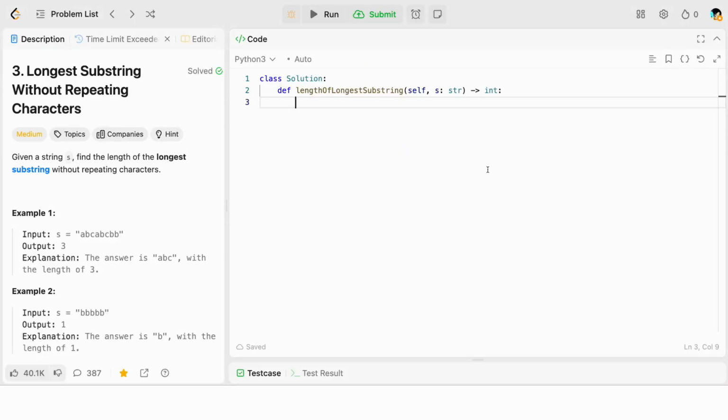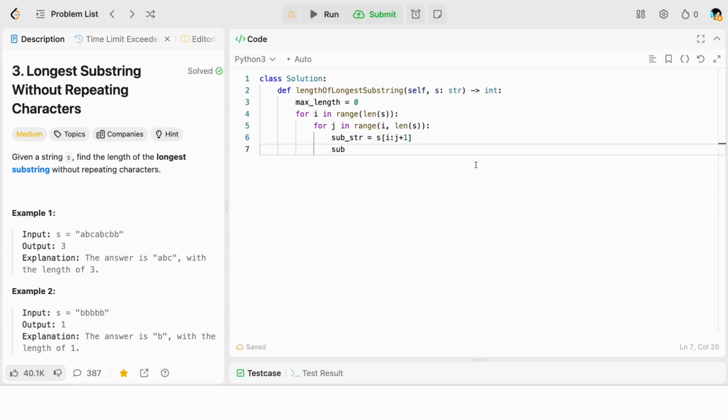Let's code the solution up. We'll initialize our max length variable to 0. We'll write a for loop for our ith pointer which will take values from 0 to the length of the input string. We'll write a for loop for our jth pointer, which would be a nested loop, which will take values from i till the length of the input string. We'll now calculate the substring by doing string slicing on the input string. So the index would be i till j plus 1.